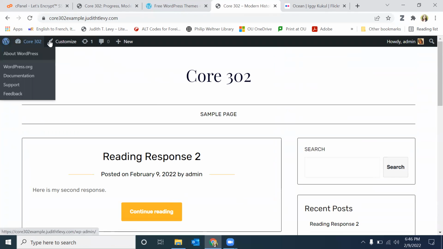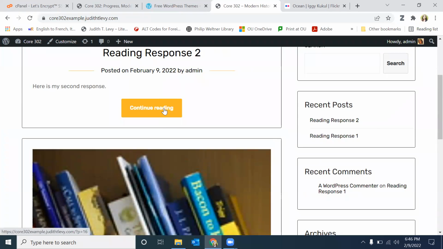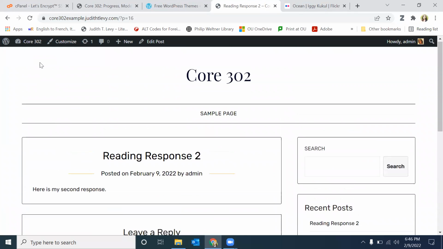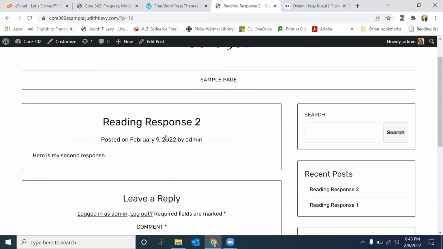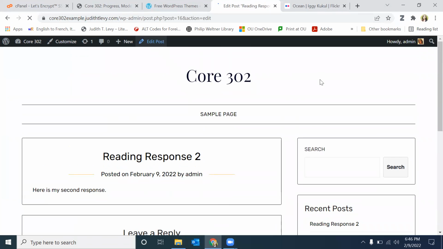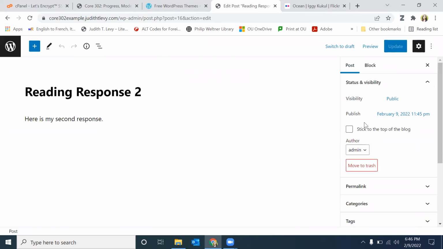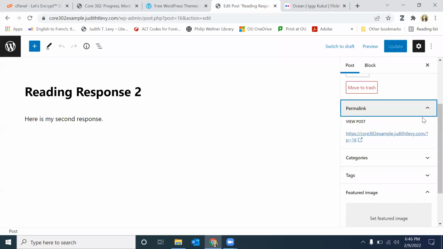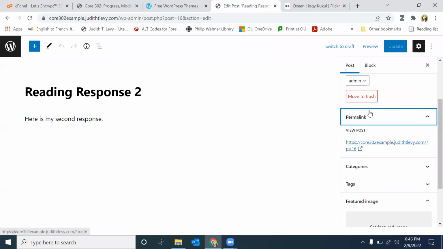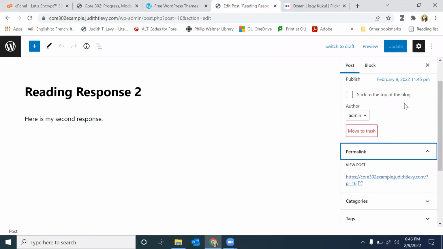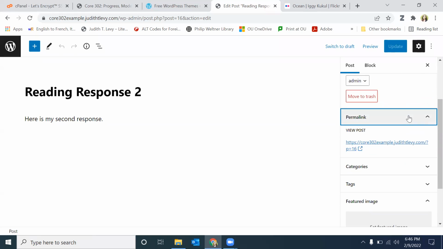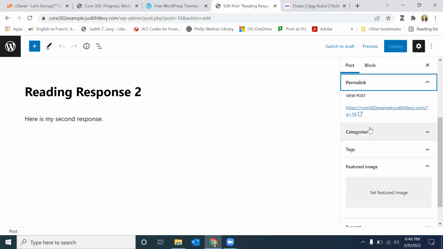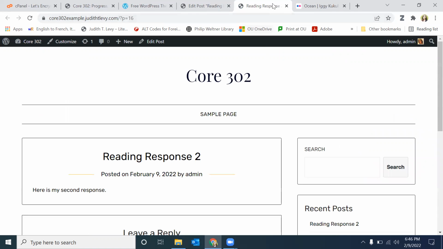Now, if I go into this continue reading, actually, I'm going to do it from go edit this post. There's a few other things that are important. This little tab here for permalink gives you the link to this post. Some themes allow you to change the permalink. I don't know why this one isn't allowing me to, but also this little button will allow you to open it in a new tab. So it's just another place you can preview your post.